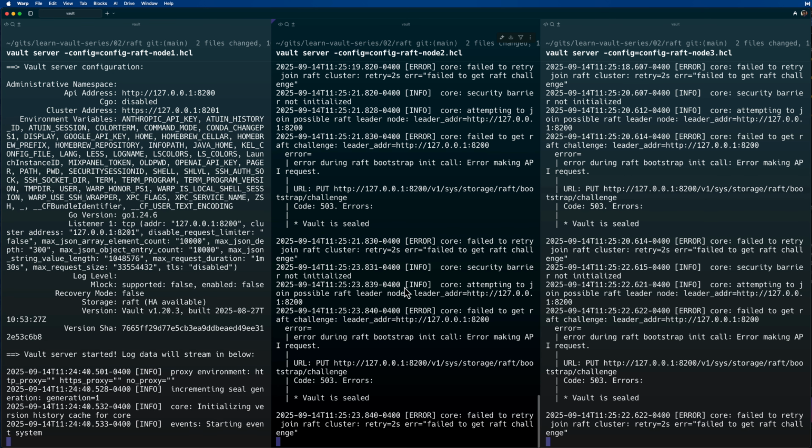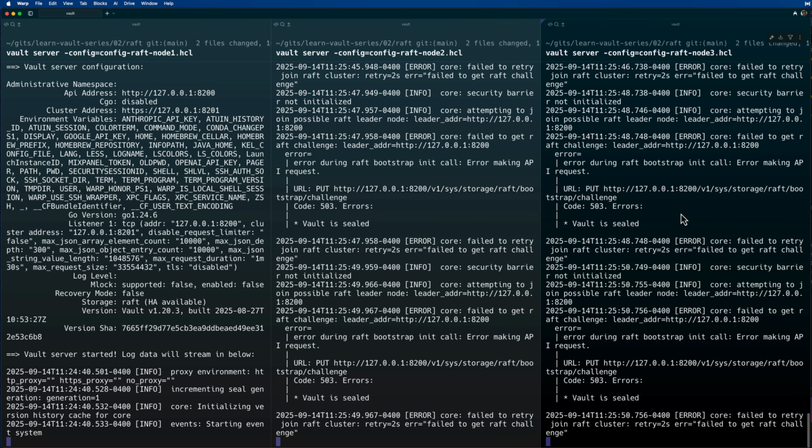But in terminal 2, there are some failures because we started the Vault with the Raft configuration. So it is expecting the node to be healthy, but right now it is not. Even though the node is up and running, the Vault is not initialized and Vault is in sealed status. So if you don't know about these two, please watch the previous videos about these two concepts. Similarly here, the Vault is sealed and we are getting a 503 error.